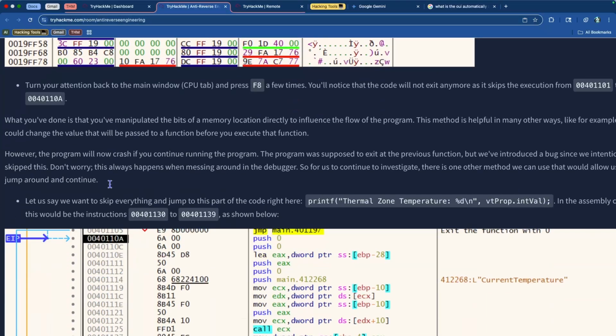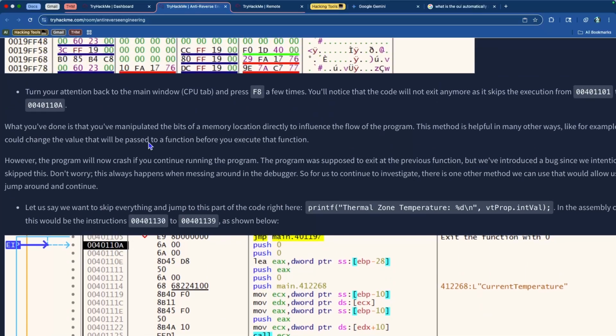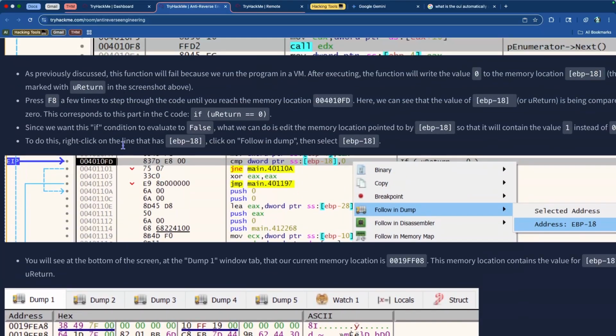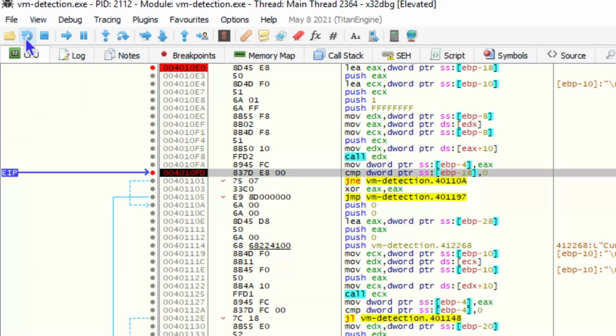Okay, so to be able to achieve the rest of the stuff right here, because we continue from the last step, I had skipped over this element. So we're supposed to end up at 40110A. So I literally restarted the program, or restarted this whole debugger by clicking this restart button right here.